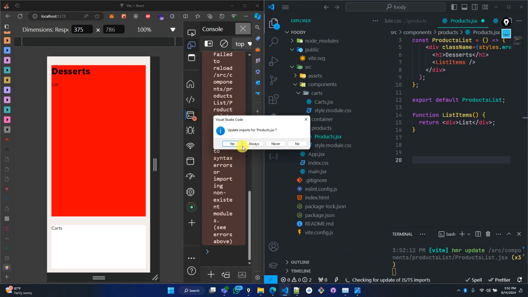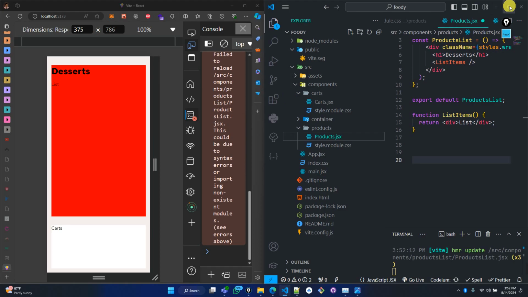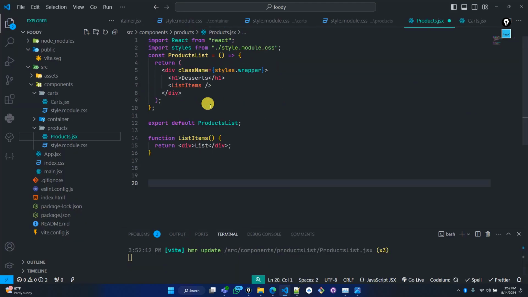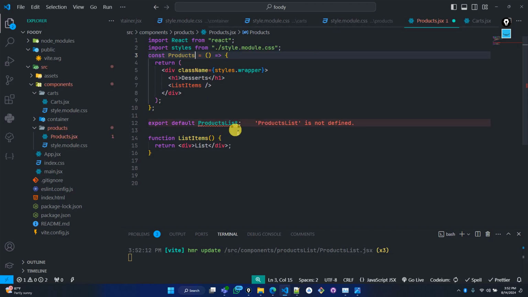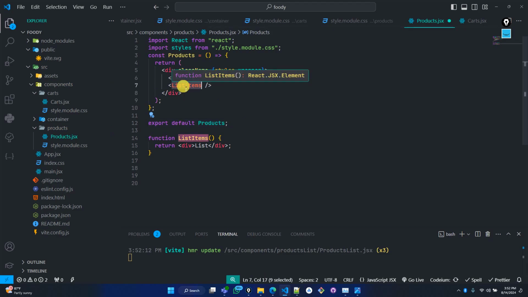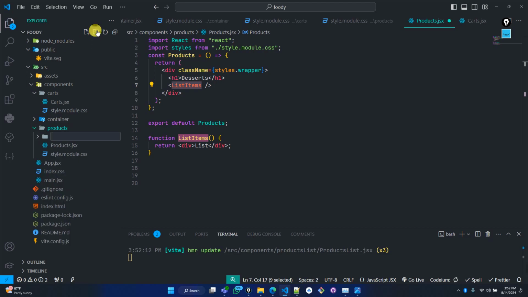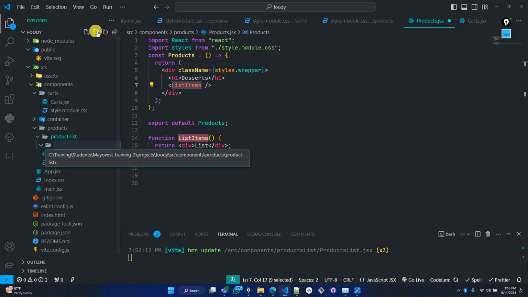so I'm going to call it that always. So here I'm going to change it to products. I'm going to change this one to products. Then this one is not going to be product list. The one that actually does the listing is the product list, but the one that groups everything together is the product. But inside the product, I'm going to have the list.